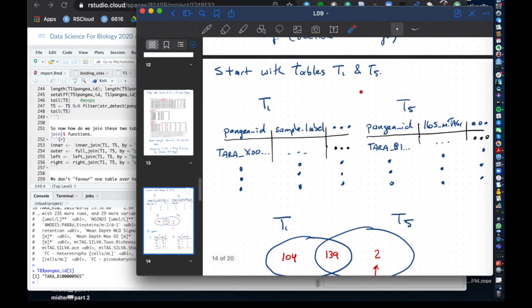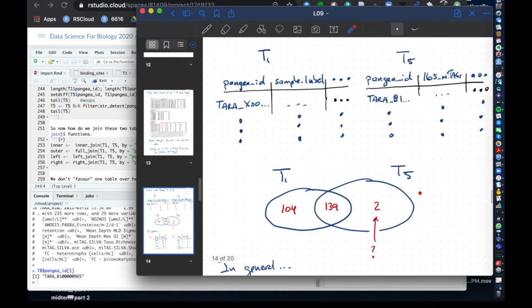So let's start with tables T1 and T5. And here we have a Pangea ID. It's just an arbitrary number, Tara underscore X, and so on. And in T5, we have Tara B1, and so on. Now, the order of these identifiers is not necessarily equal to the order of identifiers over here. We don't have any condition that these are ordered in the same way as here. And in fact, they may not even be the same set of samples entirely.